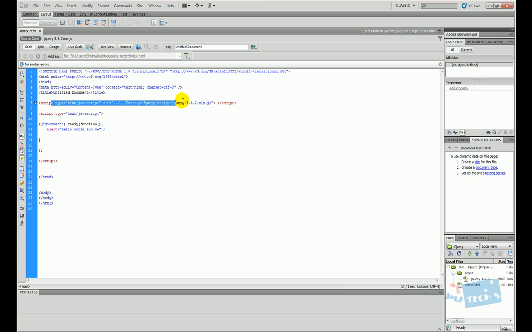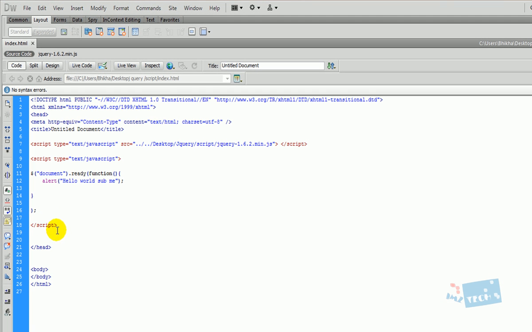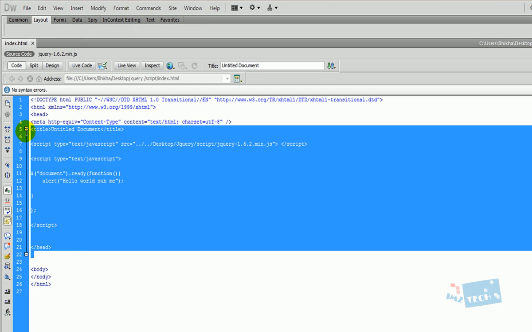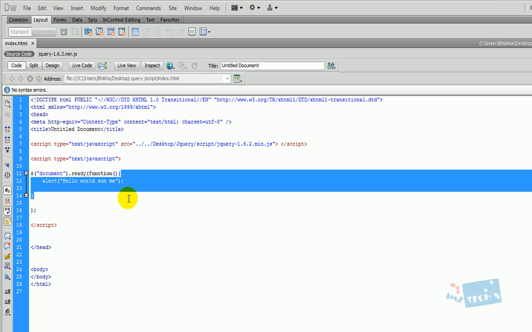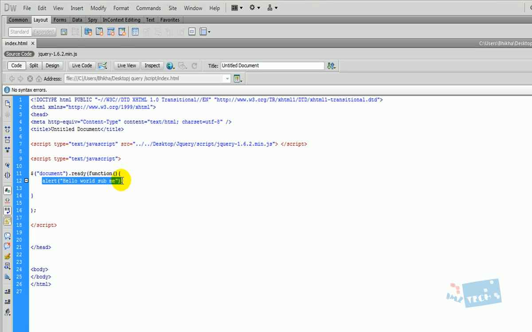So this is where I referenced the JavaScript file, which is put inside my script folder, and then going inside here, inside my script tags, which by the way is all inside my header tag, I've gone inside and said dollar sign document dot ready, given it an anonymous function, opened the curly braces, and inside the curly braces I typed in my code, which was an alert hello world. So this is basically a basic example, the first example to go and practice with.